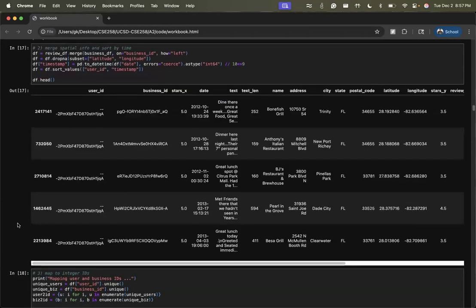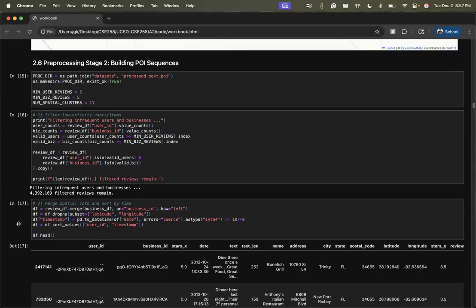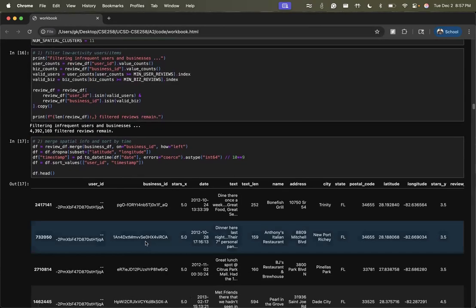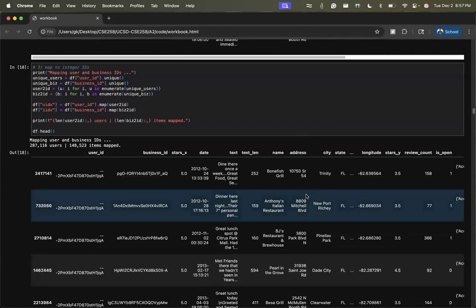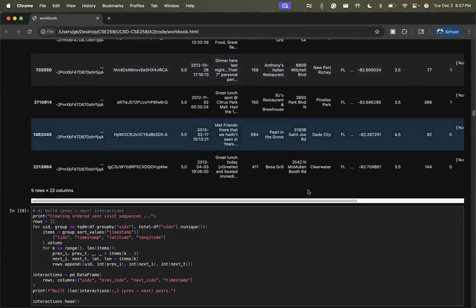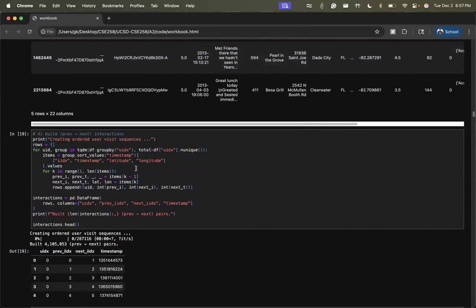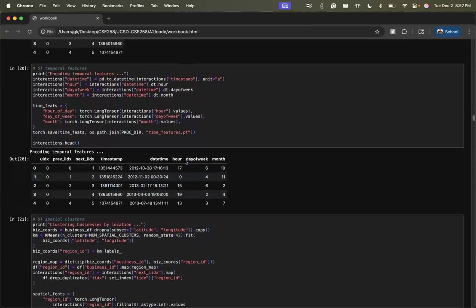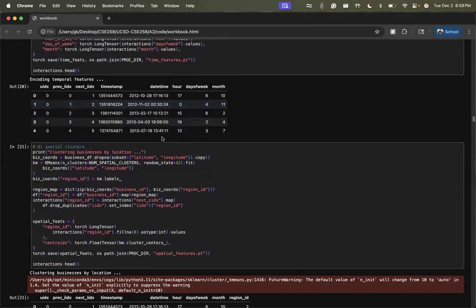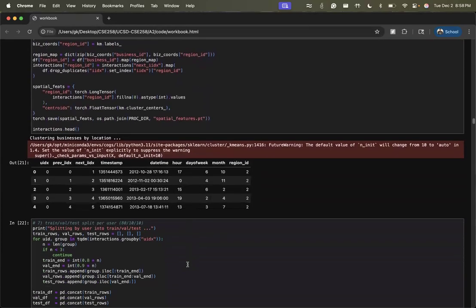And then the other stage of pre-processing is actually building the sequence. Basically what this code does is take all the features we have and build, for each user, sequences of going from one business to another. This is essentially the data that we take as input to our model. So all the different previous to next interactions are what gets built over here. And then we add our spatio-temporal features as well, like our day, month, cluster region, etc.